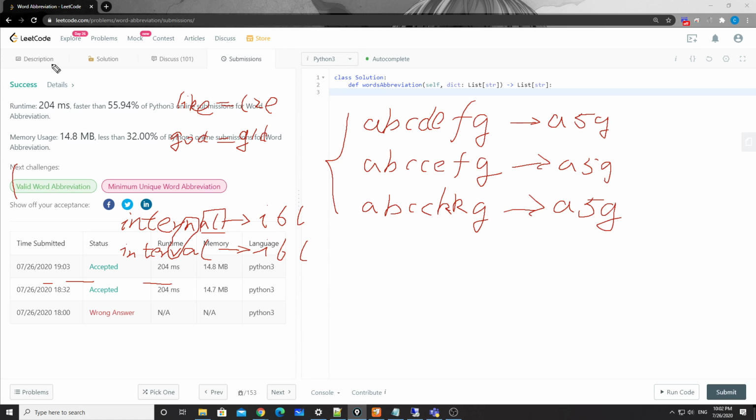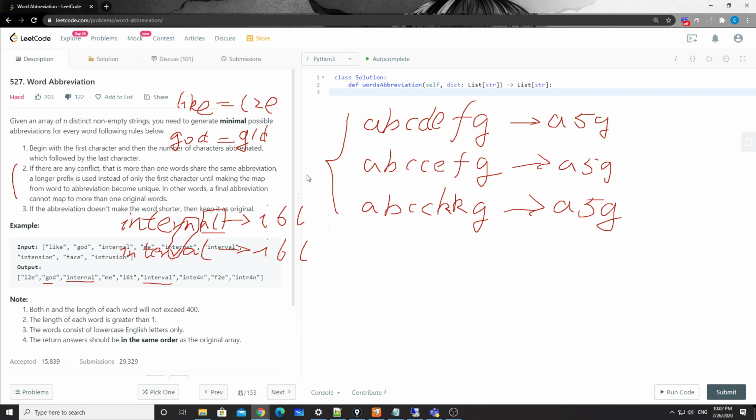I think this problem is asking us to, if we go this route, abbreviate them into the shortest abbreviated versions first, and then our approach is to keep increasing the prefix one by one for all the words, not just for two of them.